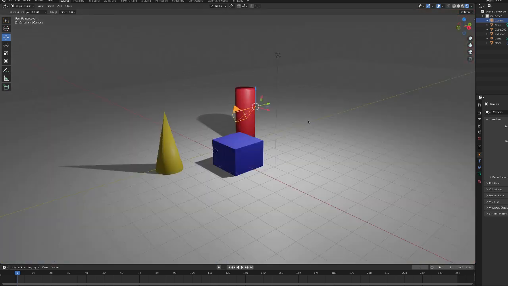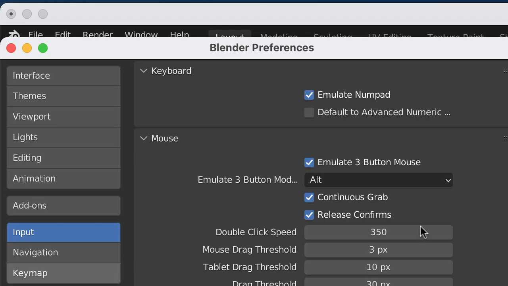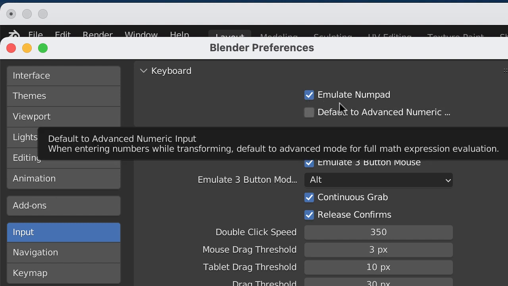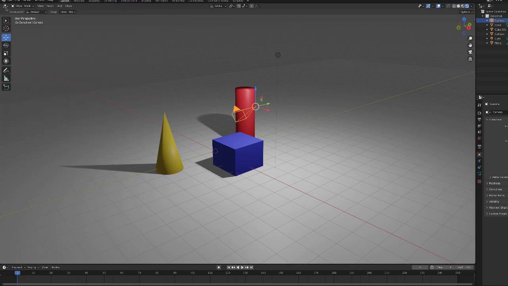Now, if you do not have a numpad on your keyboard, such as if you're using a laptop, you can always go to Edit, Preferences, and have Emulate Numpad enabled. So if you're using a laptop, Edit, Preferences, and Emulate Numpad should be enabled. Alrighty.